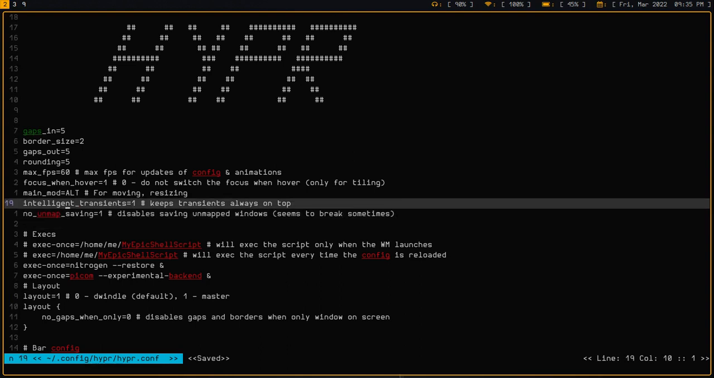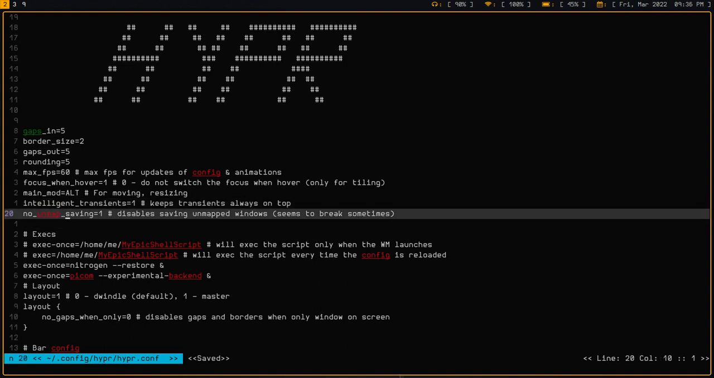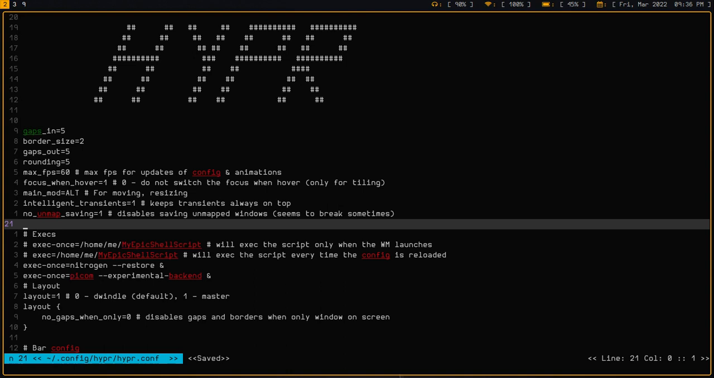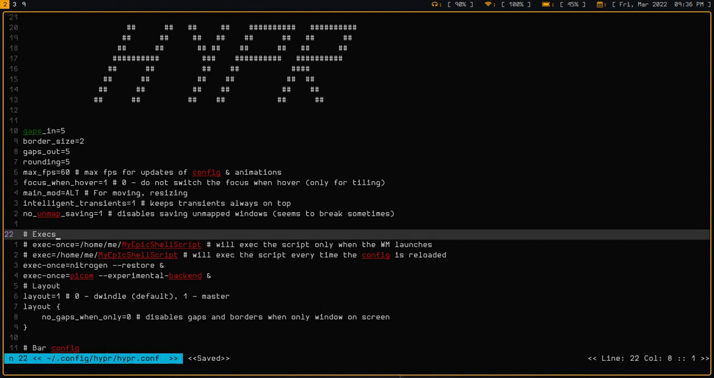The intelligent transients is basically keeps transients always on top. No unmapped saving disables saving unmapped windows. No clue what that does. I didn't see anything really about it in the config file. Maybe I just glanced over it. I don't know, but I haven't messed with that, so I'm not sure.